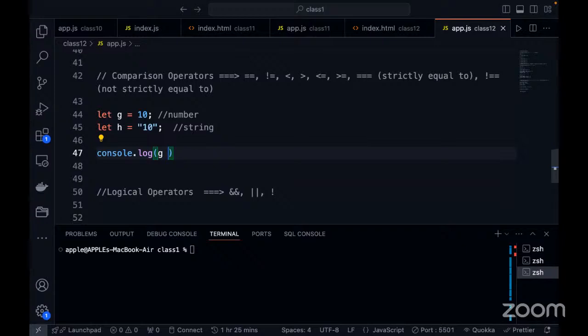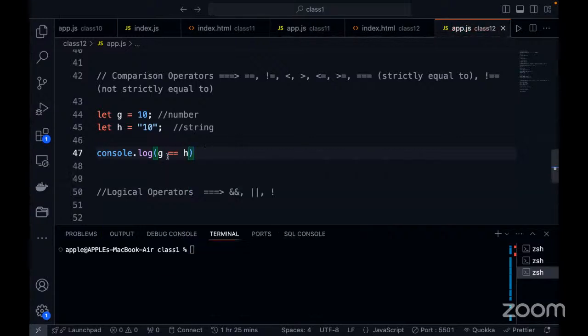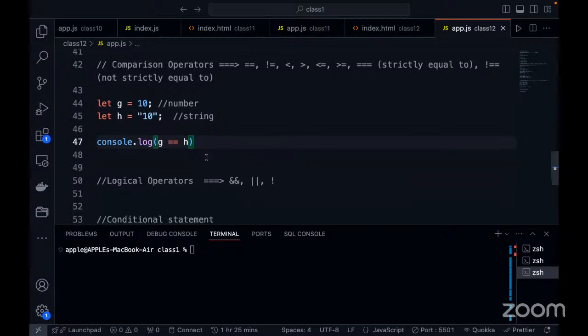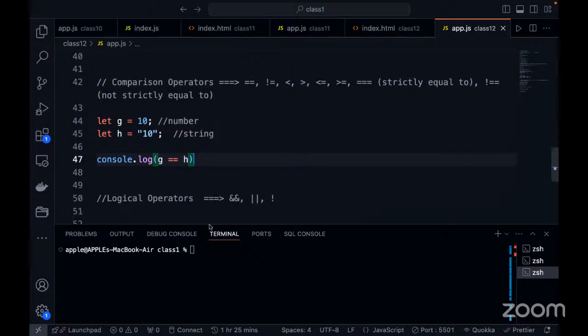So let G equals to H. So you can console log G equals to H. So what you are saying here, when you say G equals to H, it's like you're asking a question. Is G equal to H? It will tell you that it is equal. So let's see. So it gave us true. It said that it is true that G is equals to H.